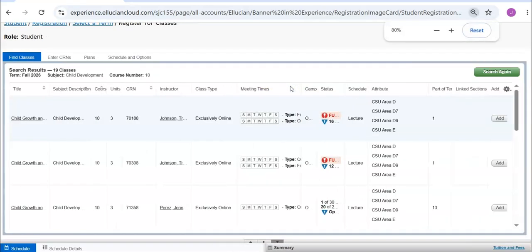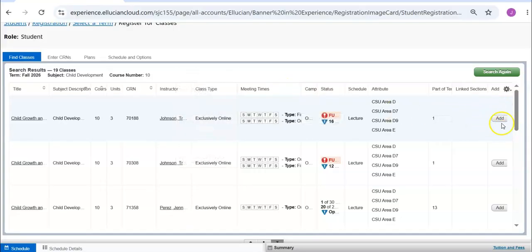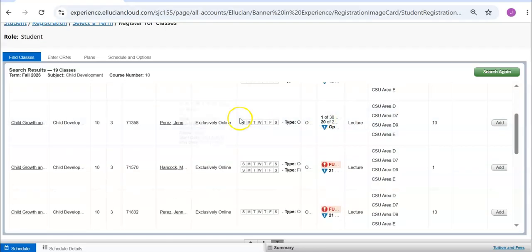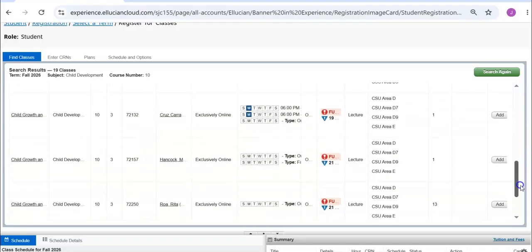If you want to do another, and when you're ready to register, select the class. Please make sure that you minimize the screen. And over here on the right-hand side, there's an Add button. Go ahead and select the class that you want. I'm just going to go ahead and select this class, CRN 71358. Click Add.